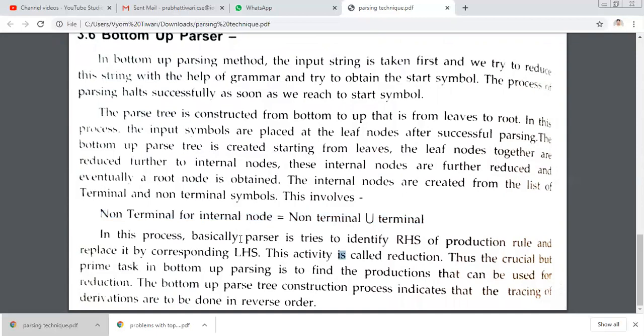So in this process, basically the parser tries to identify the right hand side, RHS, of the production rule and replace it by the corresponding LHS. And this activity is called reduction. Bottom up parser में reduction का main use है. Thus the crucial but prime task in bottom up parsing is to find the productions that can be used for reduction. The bottom up parse tree construction process indicates that the tracing of derivation is to be done in reverse order.